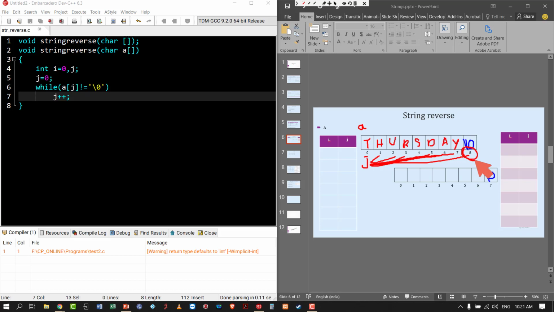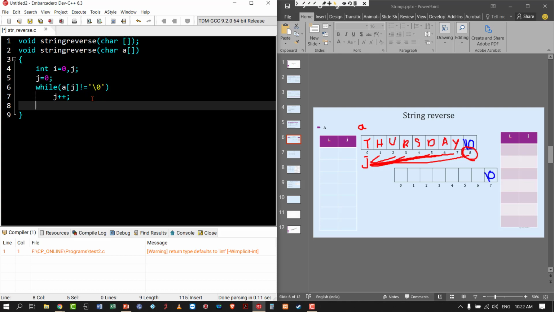So what do we have to do? We have to decrement one value. So what I am doing is, here I am just giving J minus minus. So now value of J is 7. Value of I is 0. Value of J is 7.